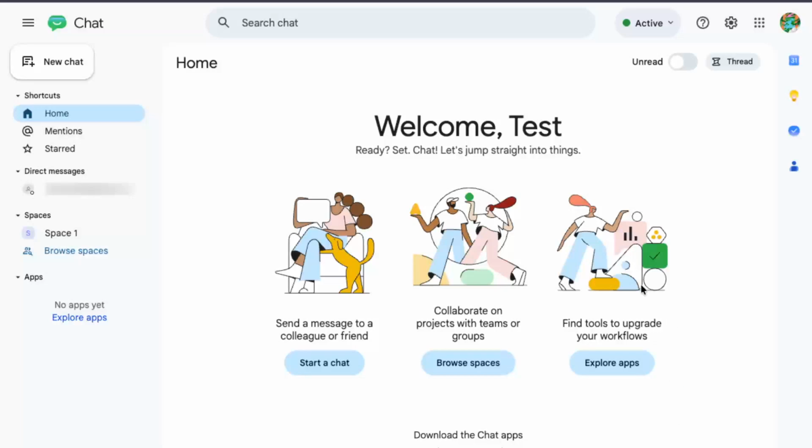In today's video, I'm going to teach you how to use emojis in Google Chat if you want to make your messages feel a little more expressive, friendly, or fun. Emojis are a quick and easy way to do that inside Google Chat. Whether you're replying casually to a teammate or just adding a bit of personality to a conversation, the process is very simple once you know where to look.